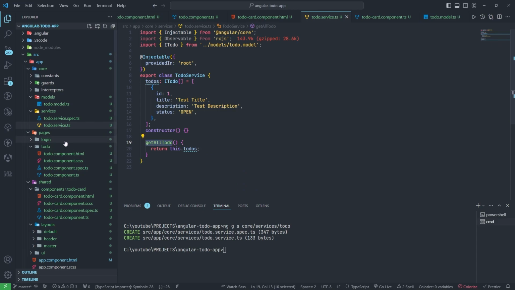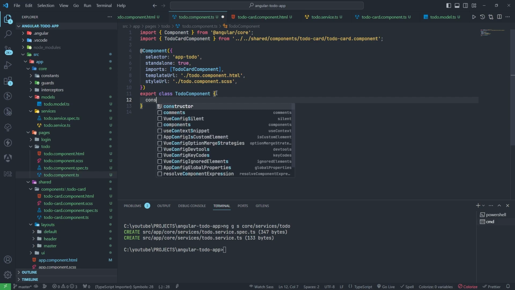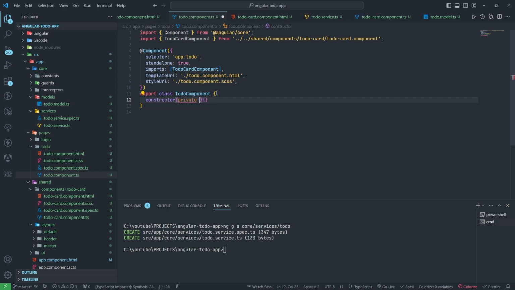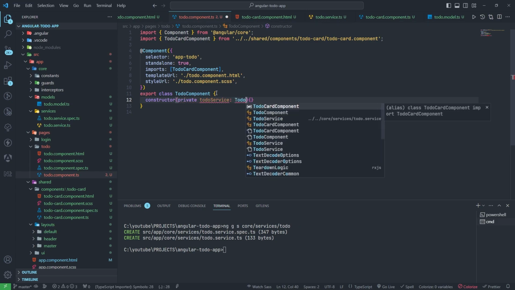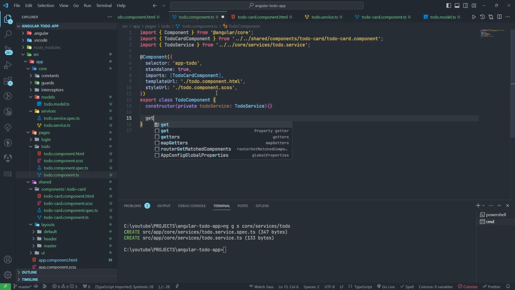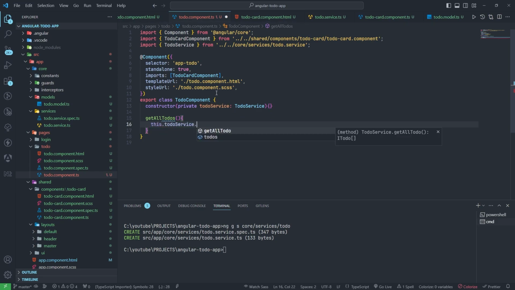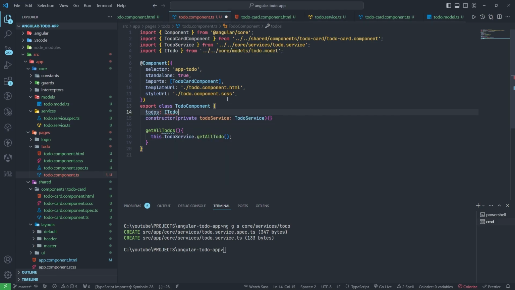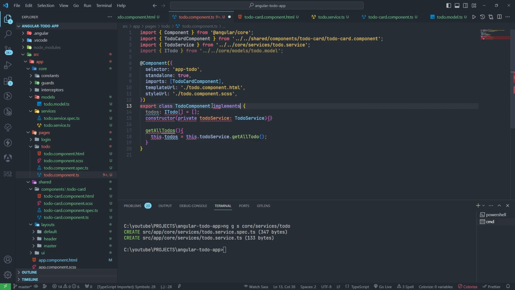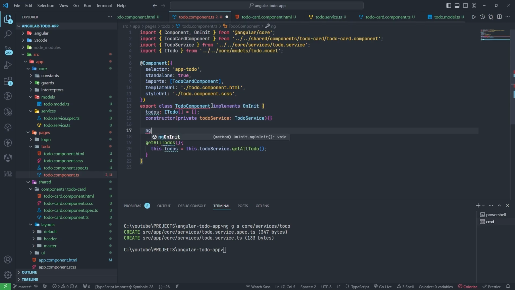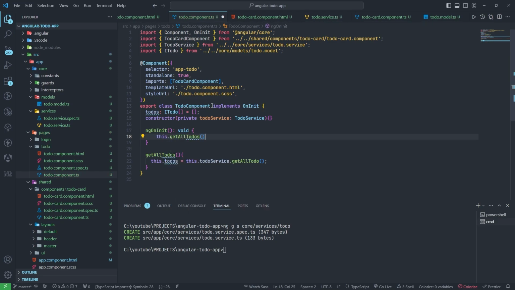So this function we can call here in the todo component constructor, private todoService. Todo service. Okay, and we need to add getAllTodos. This todoService.getAllTodo, and in getTodos, todos will be an array. By default that will be blank. And now we are passing this todos, right? And we need to implement which one? OnInit, ngOnInit. Okay, this getTodo. Okay, fine.